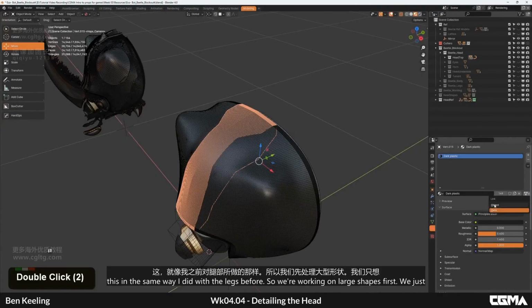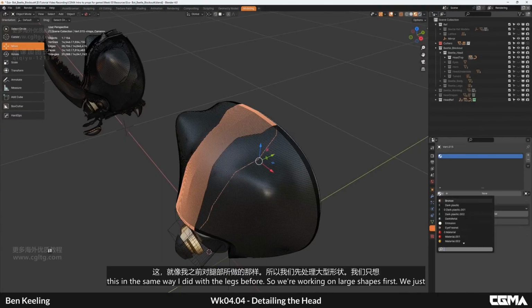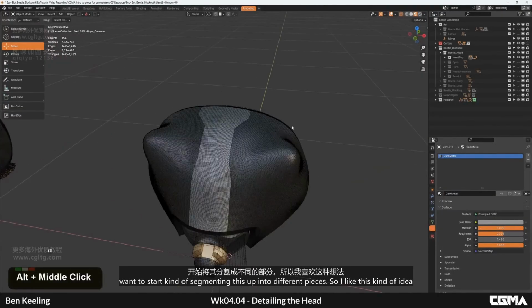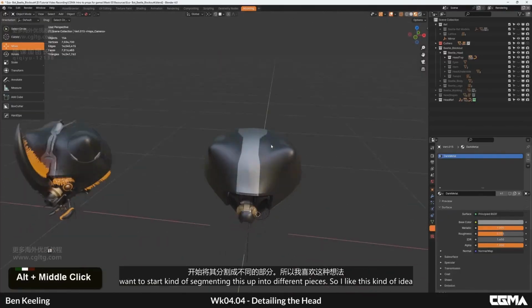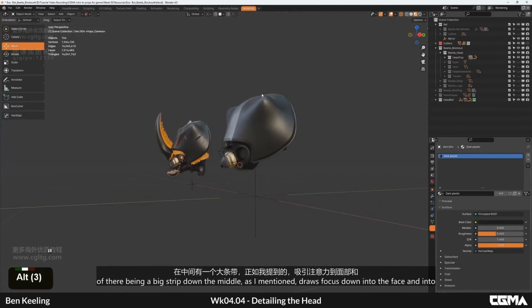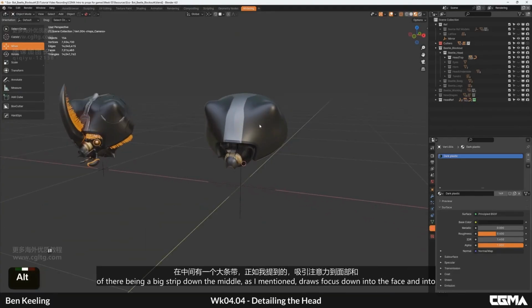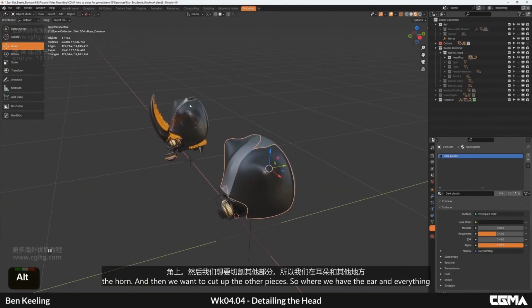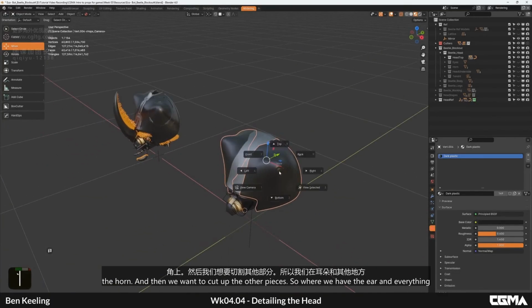So we're working on large shapes first. We just want to start segmenting this up into different pieces. I like this idea of there being a big strip down the middle, as I mentioned, which draws focus down into the face and into the horn. And then we want to cut up the other pieces, so where we have the ear and everything there.